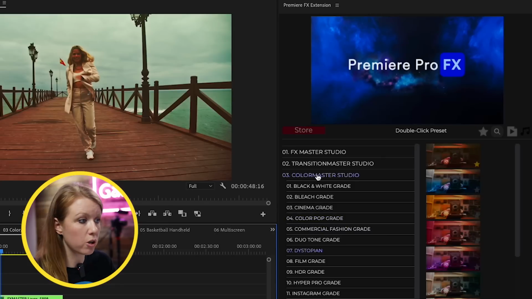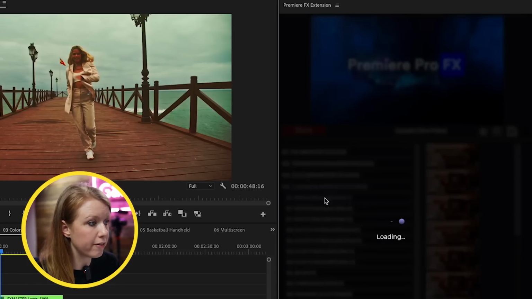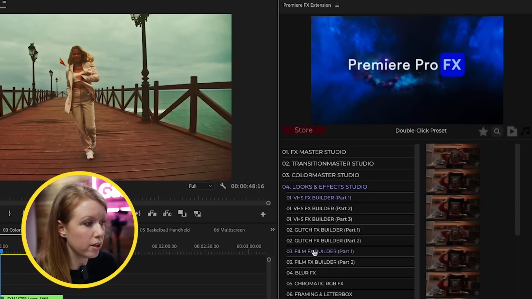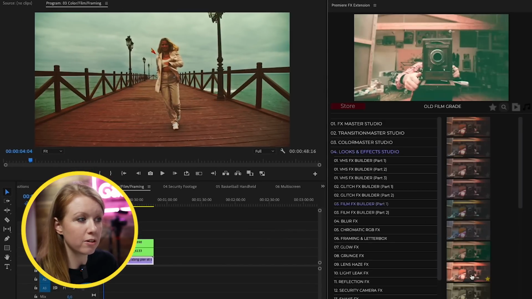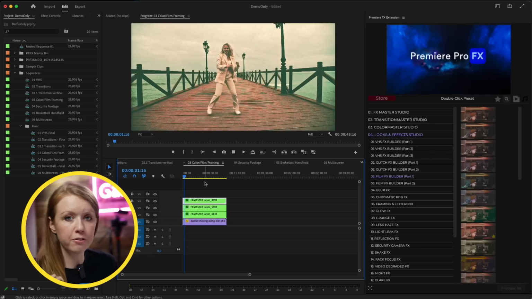Next, I want to make a crop out film frame and some film effects beneath it. So first, let's go to looks and effects, and let's go to the film effects builder. And here I'm going to apply this film look. So now we have this kind of film distortion on top. Now we can add a frame.